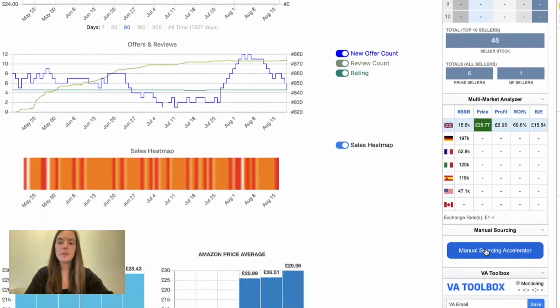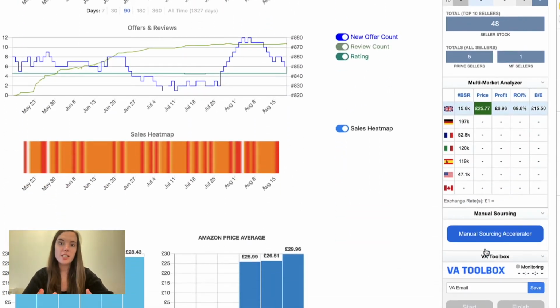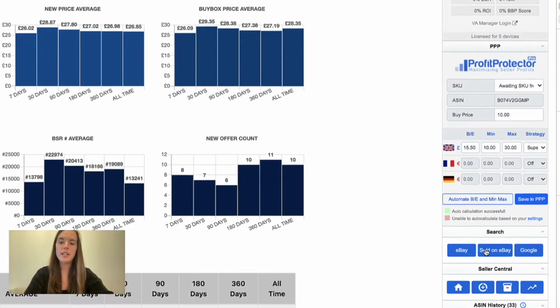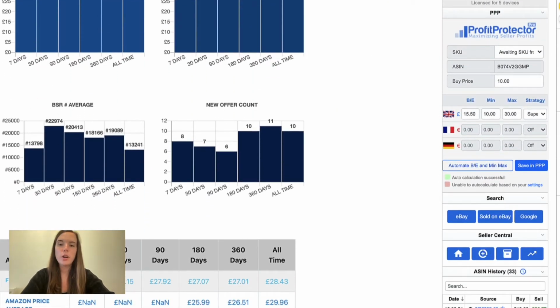So let's say we've analysed the deal, we've decided it's a good deal, it's a good product to buy. So we'll come down to Profit Protector Pro. It will bring in the SKU here at the top. It will also bring in the ASIN and your buy price. That is the price that you've just input into BuyBotPro, and then you've clicked analyse.